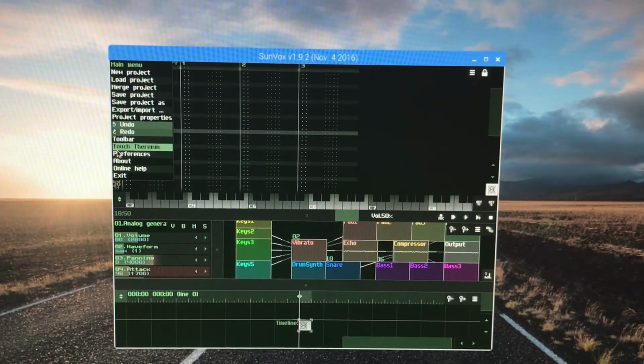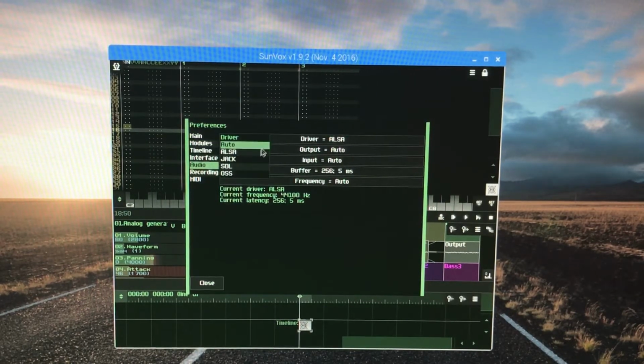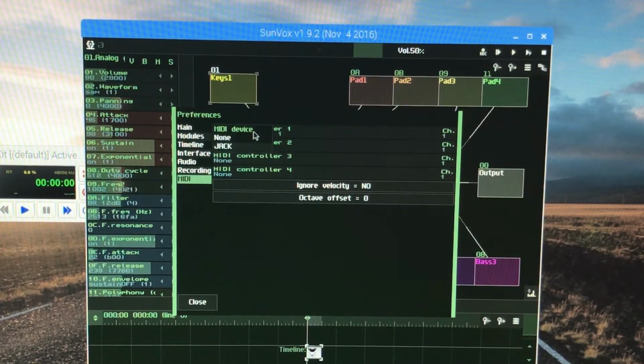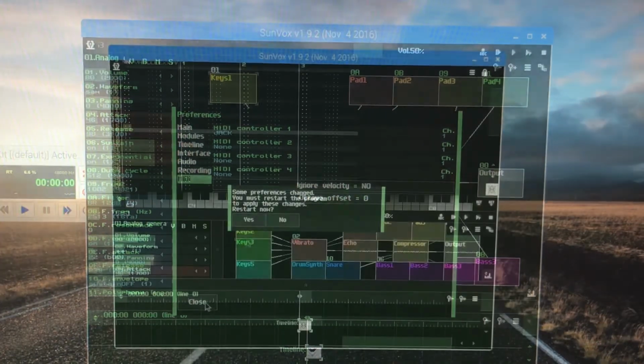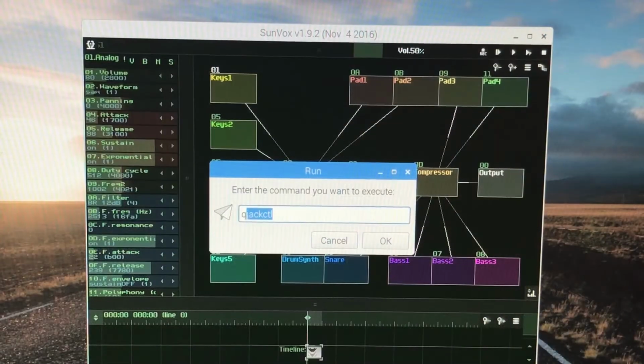The alternative to these issues is using the Jack driver instead, which gives you much better control over your audio settings. You want to make sure you change your MIDI device to Jack as well. By clicking your Raspbian menu and selecting Run, you can type QJackCtl to run the GUI for configuring Jack.